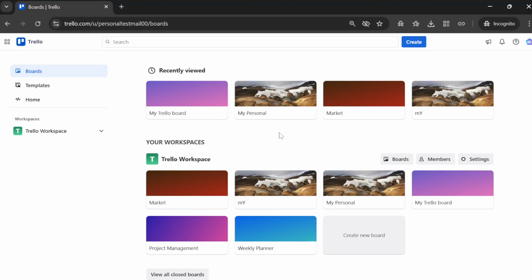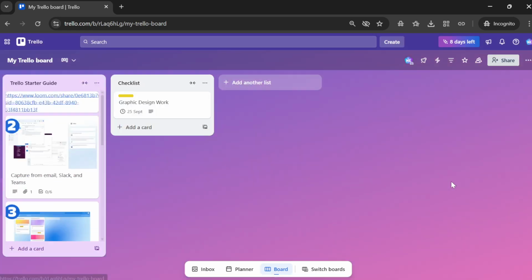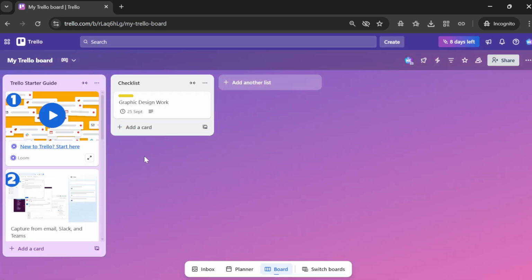Hello everyone, welcome back. Today I'm going to show you how to use the checklist feature in Trello to make managing your projects easier, whether it's for personal tasks or team collaboration.